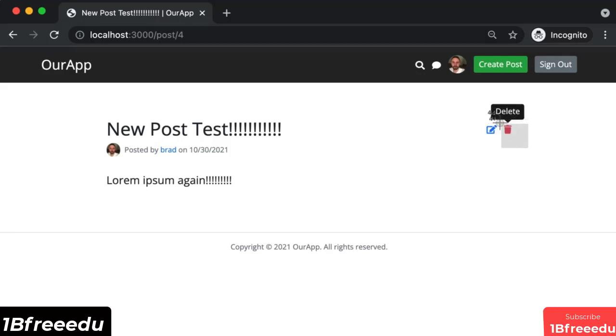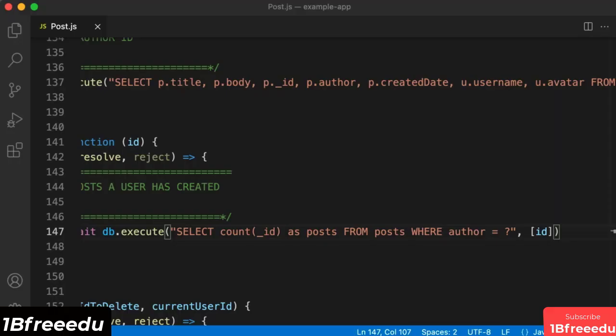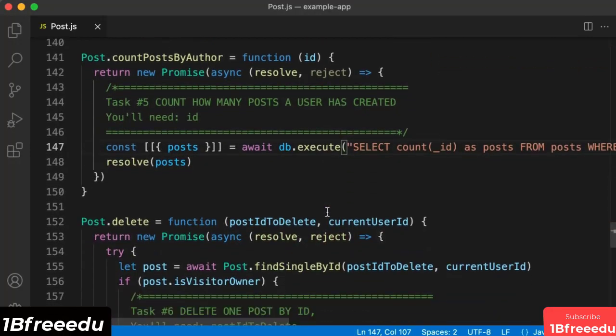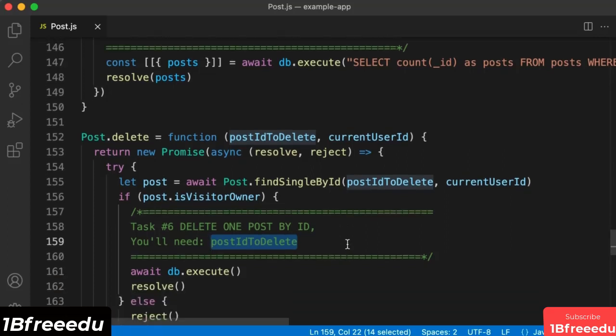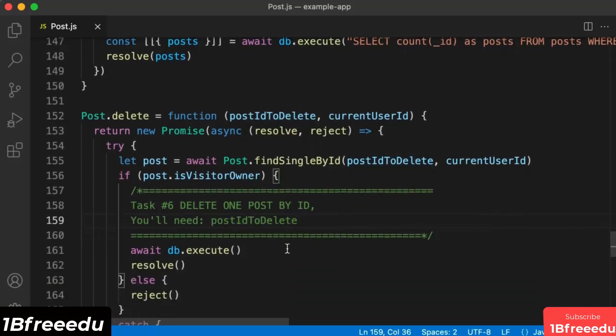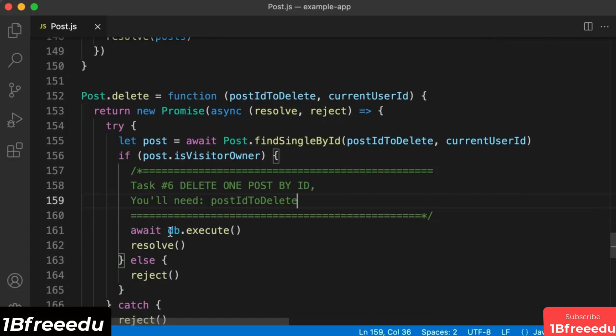red delete trash icon. So back in Visual Studio Code, scroll down to about line number 152, or I should say line 157 or 58. We see task number 6, delete one post by ID. So here we can see the dynamic value that our web developer coworker is giving us is called post ID to delete. I think we can skip Workbench again for this one because it's going to be a fairly simple query. So in these empty db execute parentheses, it would just be a comma b.